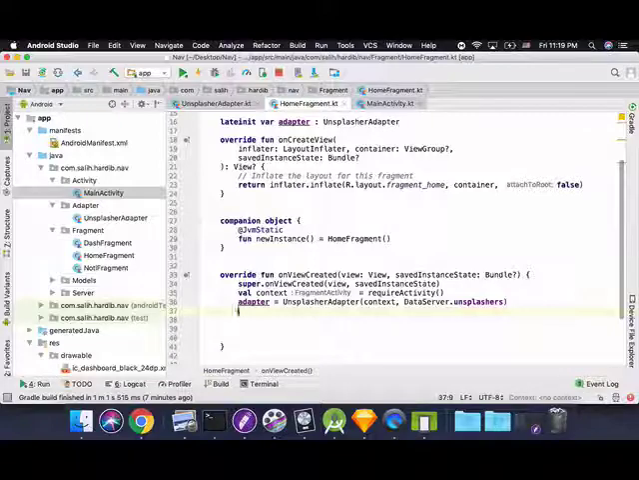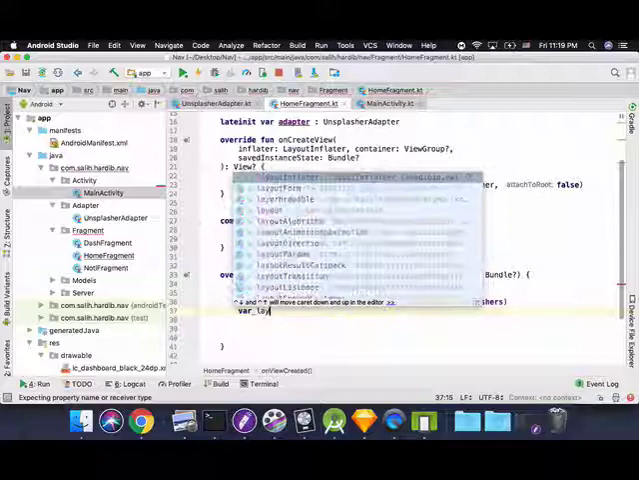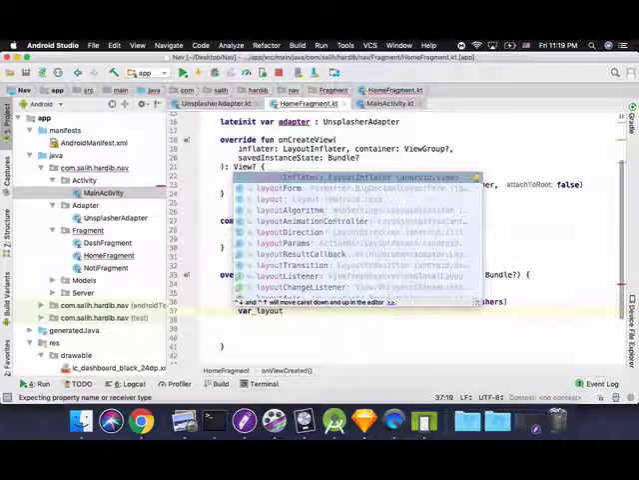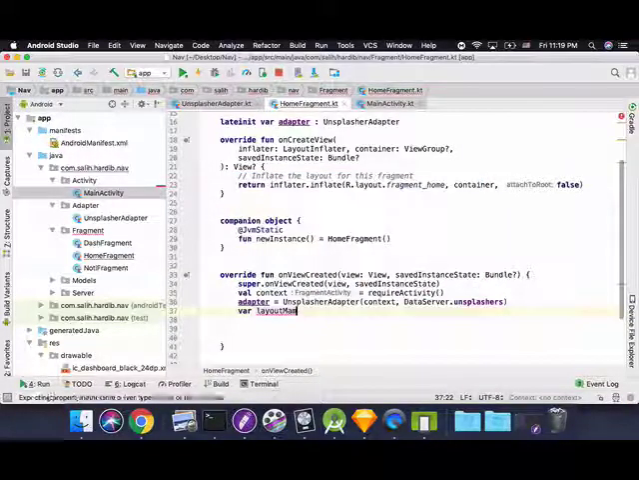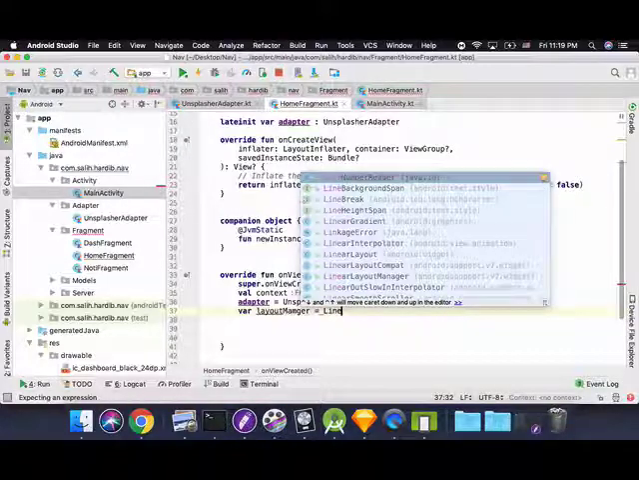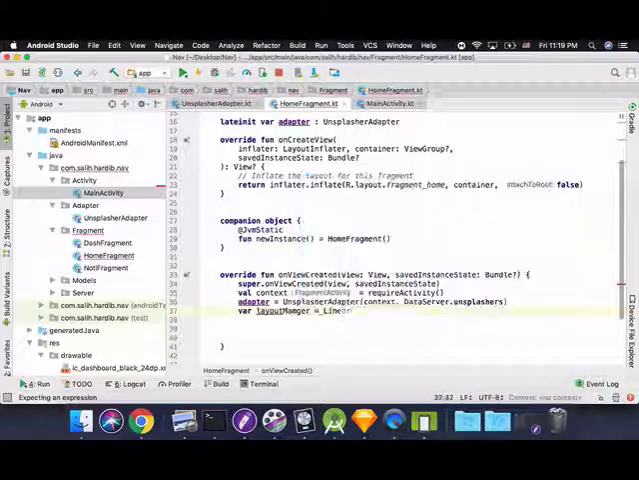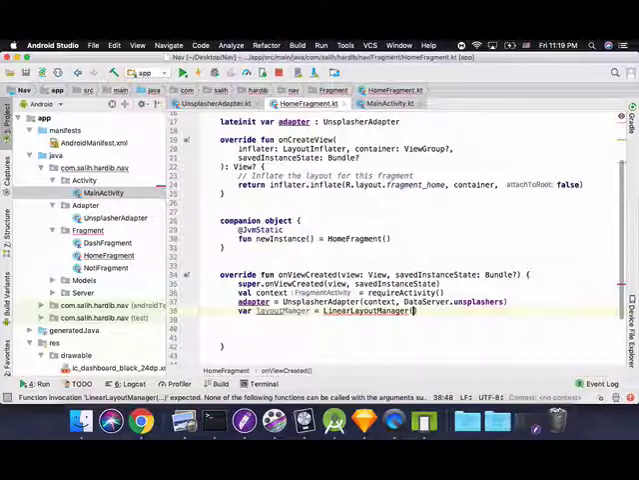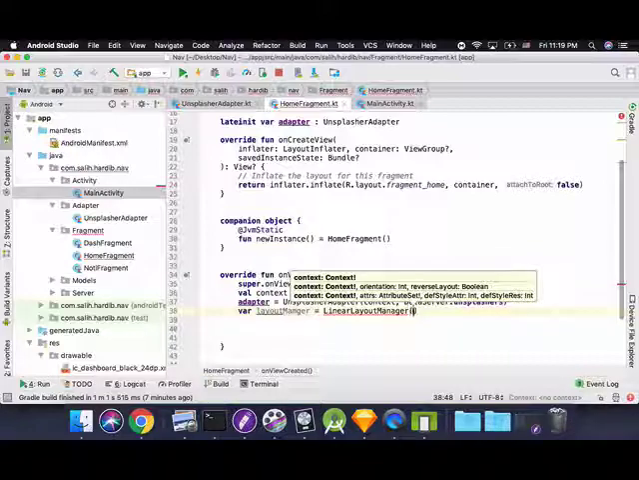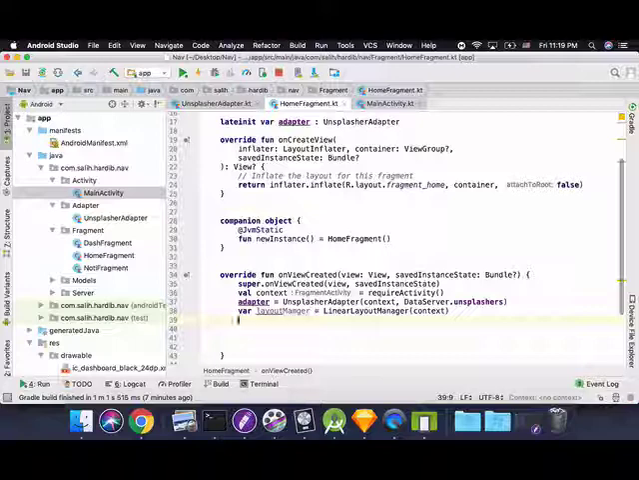Then we have to make another variable. We'll name it layoutManager. And this layoutManager is equal to a LinearLayoutManager right here. And this LinearLayoutManager needs a context. So we simply say context and we will be good to go.